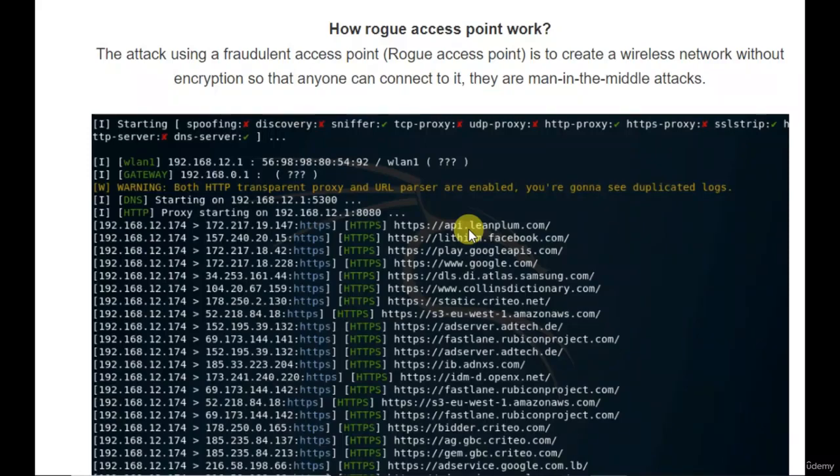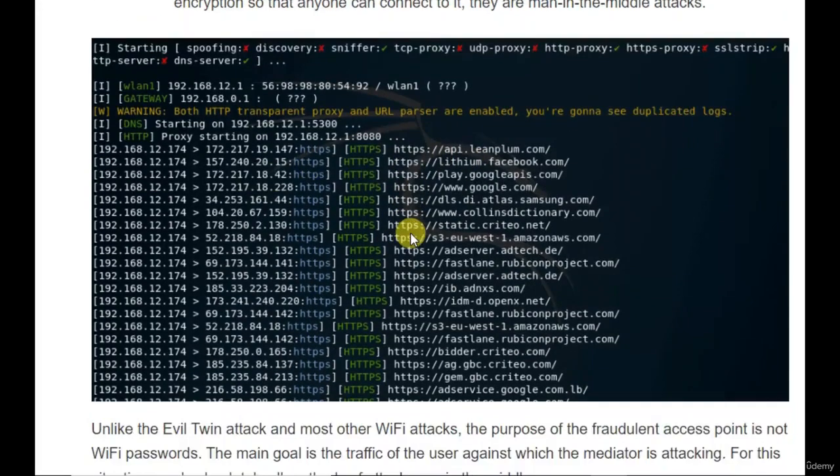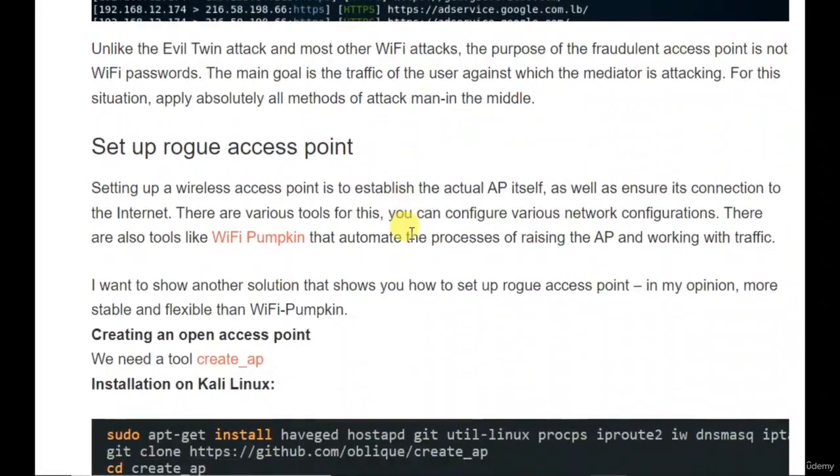Hello everyone, let's talk about rogue access point and how rogue access point works. The attack using a fraudulent access point, rogue access point, is to create a wireless network without encryption so that anyone can connect to it. They are man in the middle attacks.